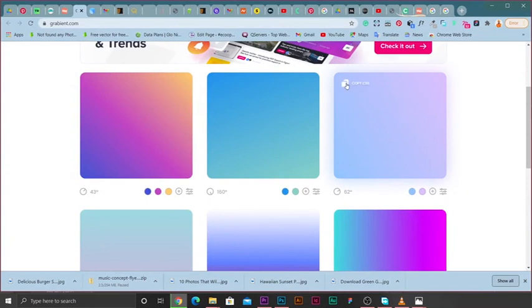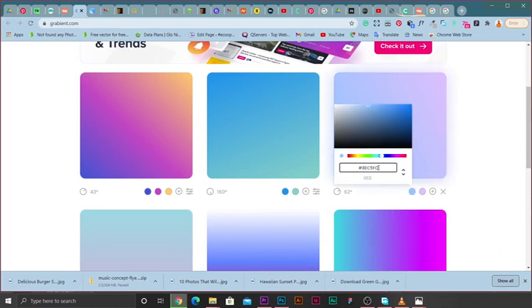So once you hover on this, you see copy CSS. This is actually for front end developers, because CSS is a styling language for them. So they are the ones that will make use of this. But here, all you have to do is to come over this area and highlight this hex code here. This code is called hex code. You highlight it and copy.